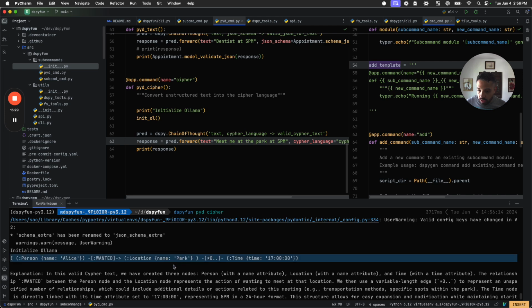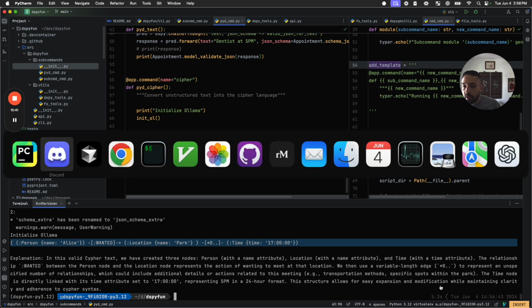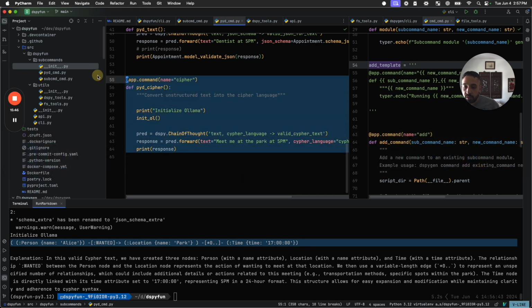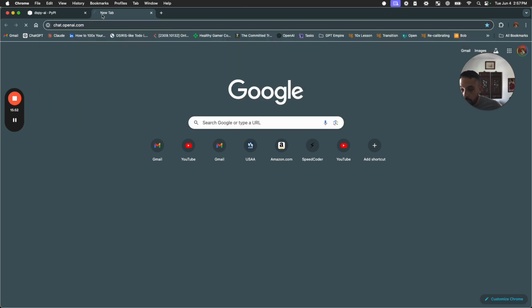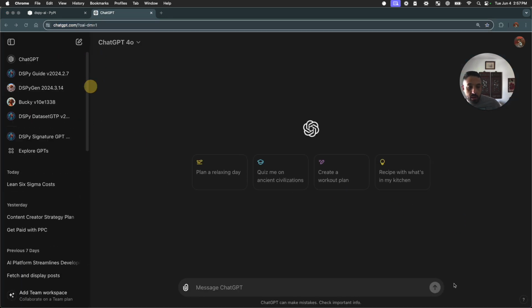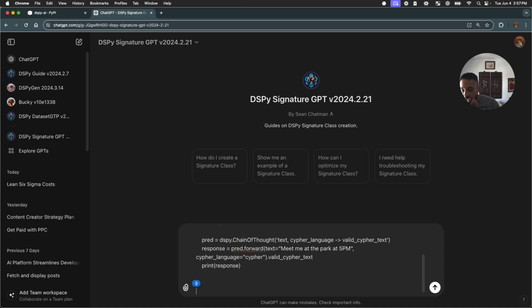Okay. So here, nodes. Right? So it's some pretty interesting stuff. I'll show you how I get better structured text from this. We'll just grab this and go to Sean's trusty custom GPTs. We go to the signature GPT and say, can you convert this into a signature that can reliably convert unstructured text into cipher?